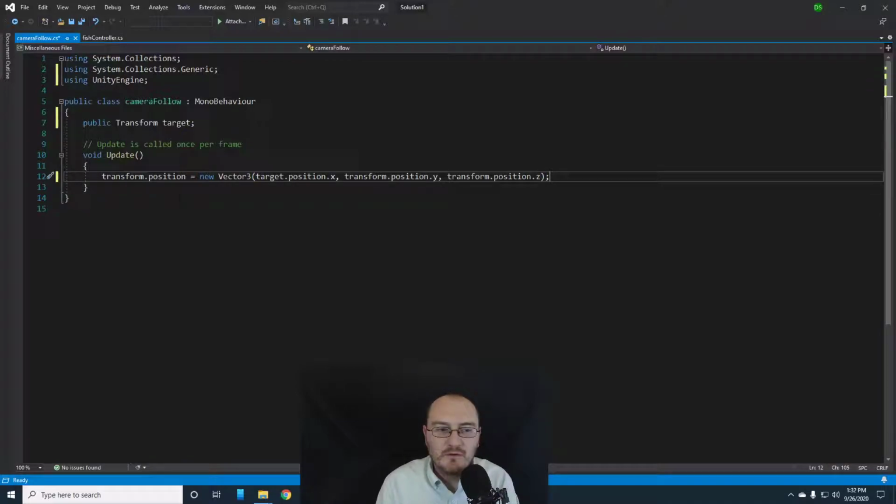Okay, so here's what this line of code is saying. We're going to create a new vector 3, and we're going to reset our own position, meaning the camera's own position, based on these 3 values we set. So the X is going to be the target's X, the Y is going to be our own Y, and the Z is going to be our own Z. So all this script is saying is, basically, match our X value in our transform component with the target's transform component. That's all we're doing. And that's literally it for our camera follow script.